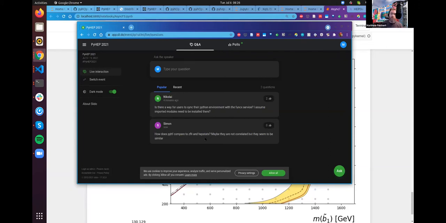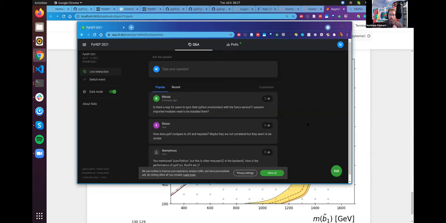How does PyHF compare to ZFit and HEPstats? Maybe they're not correlated, but they seem to be similar. Right. So thank you for being familiar with the scikit-hep ecosystem. I think maybe the thing that's the most comparable is to talk about how ZFit and PyHF differ. PyHF focuses on binned statistical models, where ZFit is trying to do the more general thing of the open world of statistical models, in a similar way to how RooFit does. PyHF focuses on binned models. PyHF, though, we are backend agnostic.